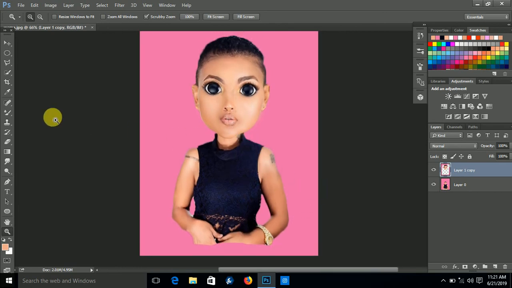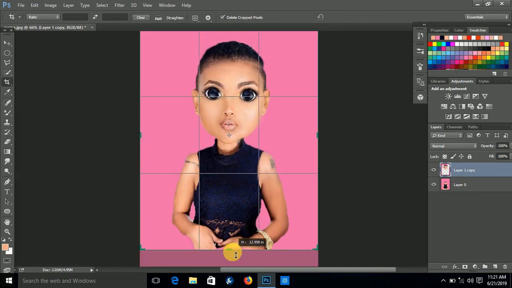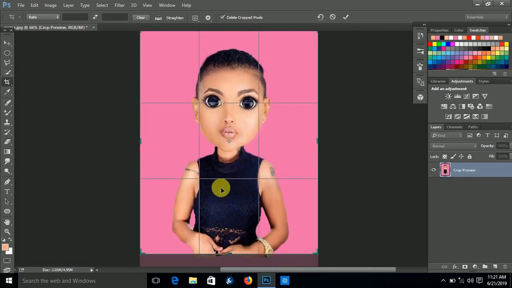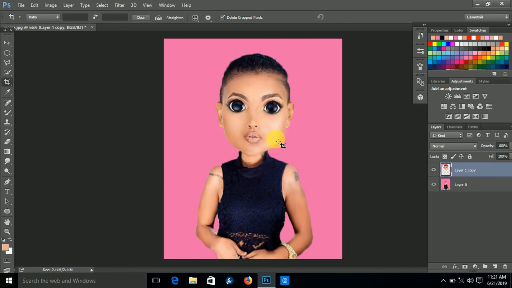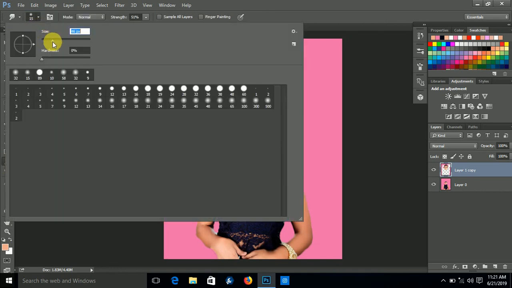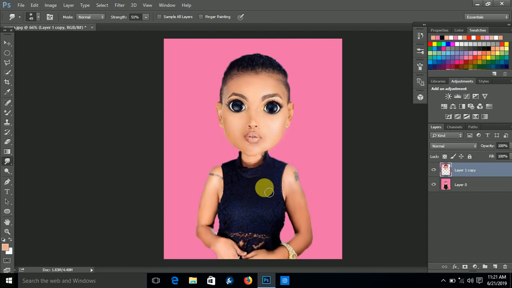Now you can proceed adjusting. I want to crop it first up to this size, and then here, and pressing OK. After that, you are proceeding painting on it so that you can be happy with your results. Make sure you're in this layer. If it is hard, you can reduce it.